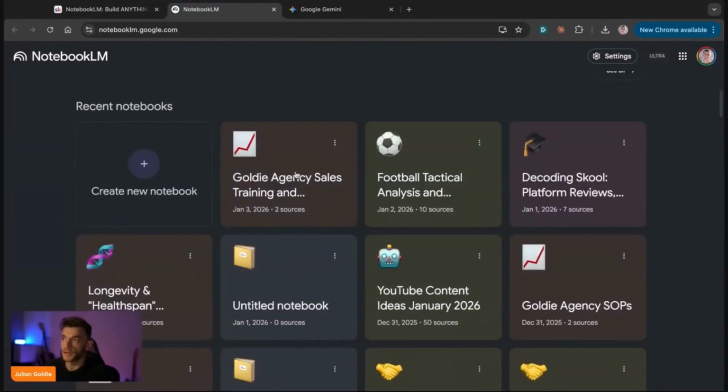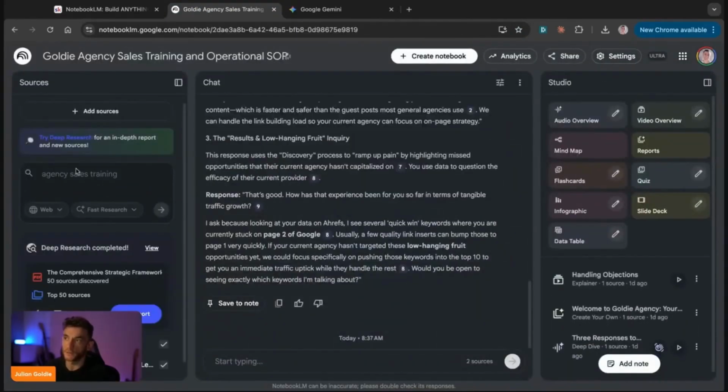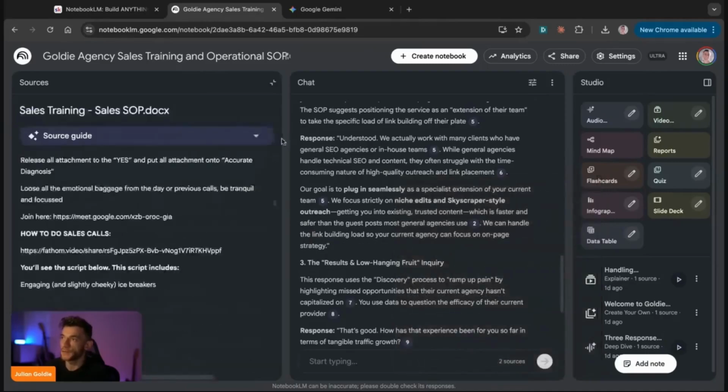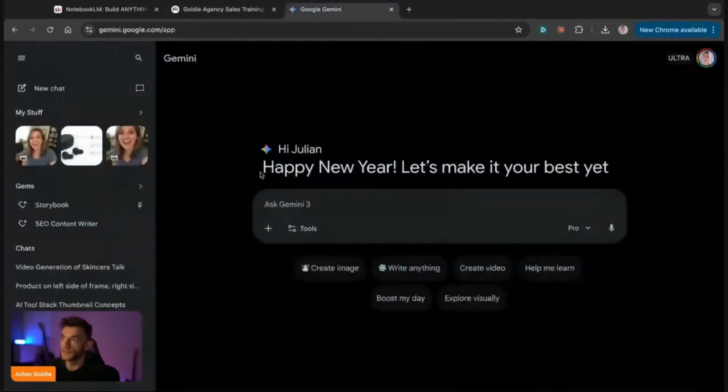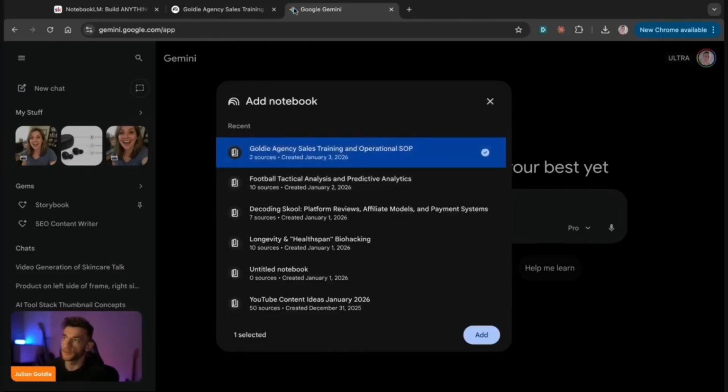So I've got one that's set up right here. You just insert your sources, your website, whatever. You can do some research if you need to, insert different stuff here, right? And then, for example, what we can do is go over to Gemini here, go to NotebookLM. We can plug in the notebook that we've got. So for example, I've got this agency sales training for my team, as you can see. And then from here, we're going to add that.